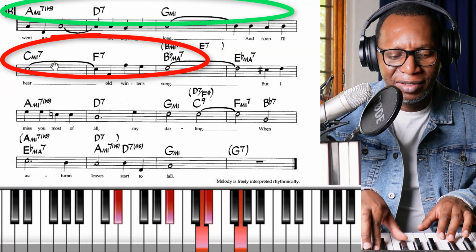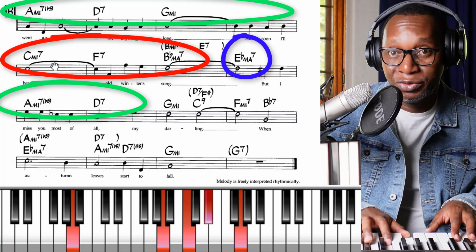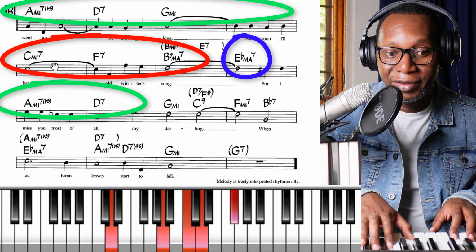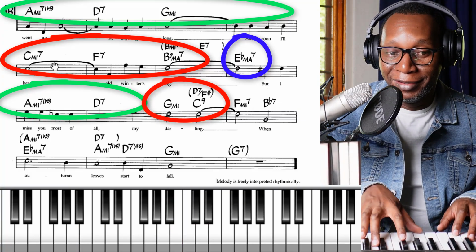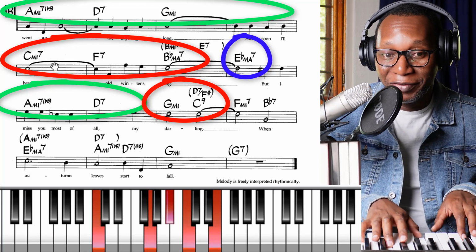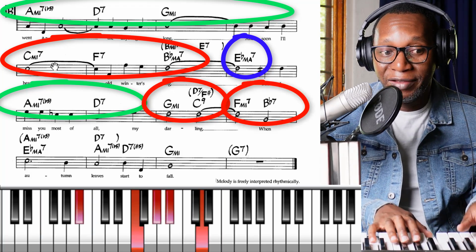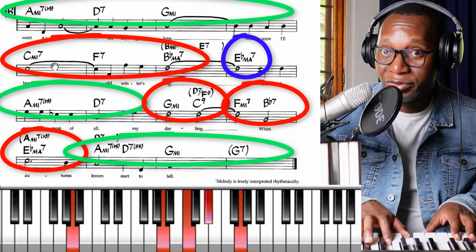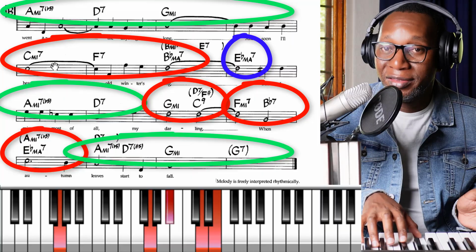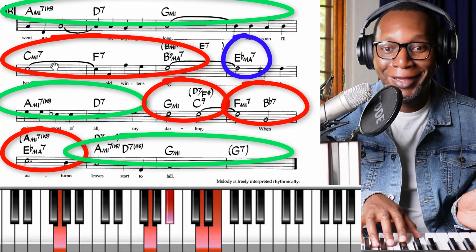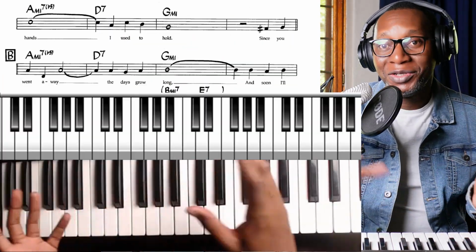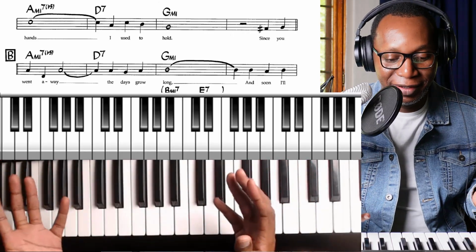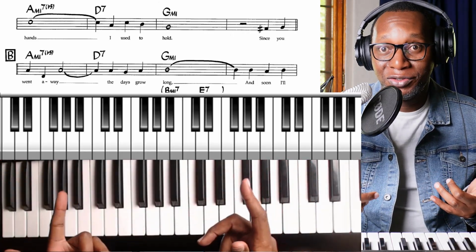Here's my 4. To the key of G minor, 2, then 5. And then 2-5 in the key of F. 2-5-1 in the key of E flat, and then 2-5-1 in the key of G minor. Okay, so once you understand the composition in this way, that enables you to now play it freely.